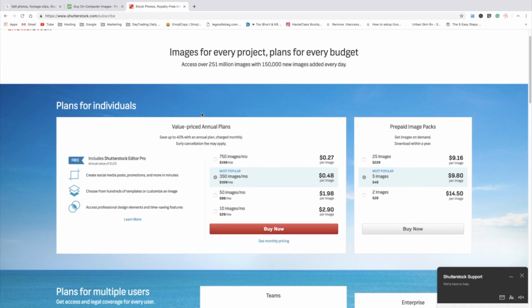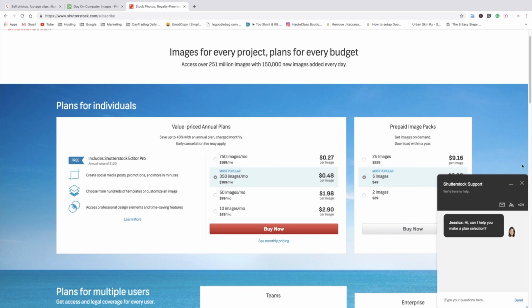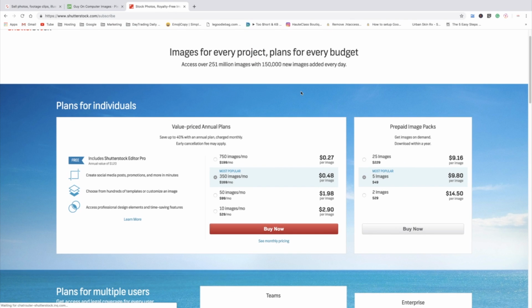Now, the way it works is if your image is one of those images that are selected inside of that basket when I go to check out from my subscription, then you are paid a percentage of that monthly fee. It's a small percentage, but the way you want to work Shutterstock is you want to be constantly creating content and constantly uploading.